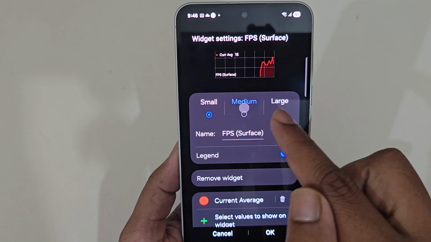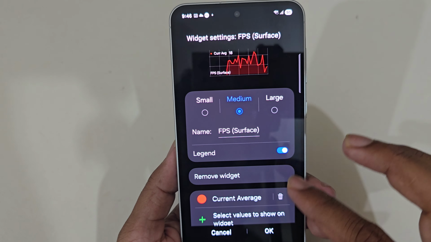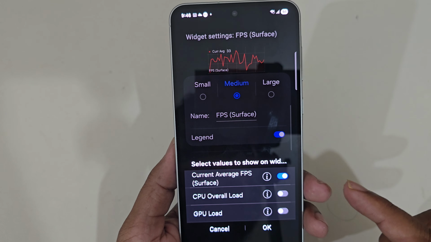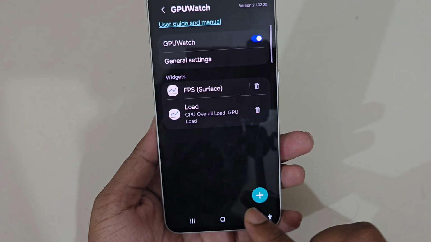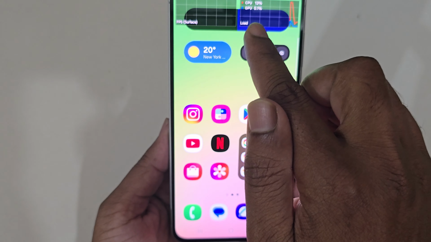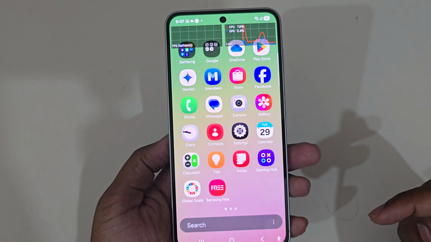You can also show it large or small, and if you want to add more values, you can also add them here. Once done, press OK, and if you go back, your GPU and FPS is showing like that. That's it. Thank you.